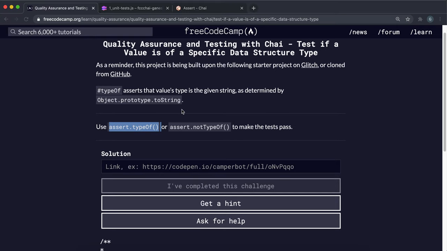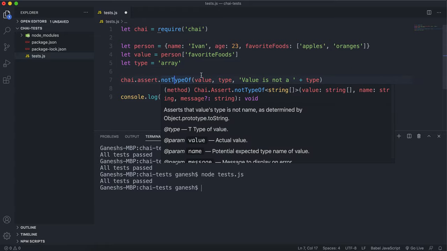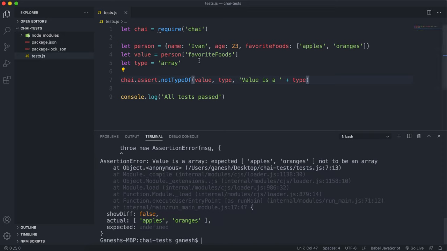Now, the opposite method to this is the notTypeOf method, and I have to be careful with capitals here. That also takes in a value and a type. What it does is it passes basically when the value is not of that type, and it can be any other type. So if I run this right now, it will fail because this value right here, the favorite foods, is an array. It even says here expected this array to not be an array.